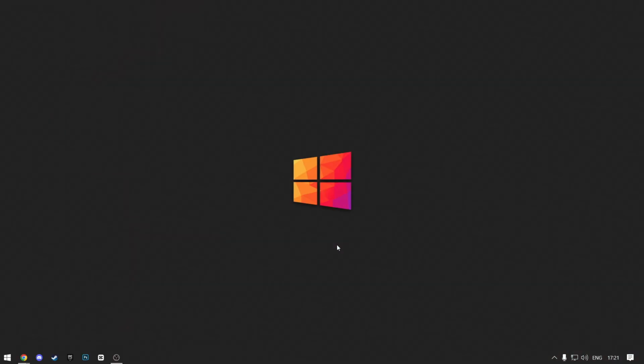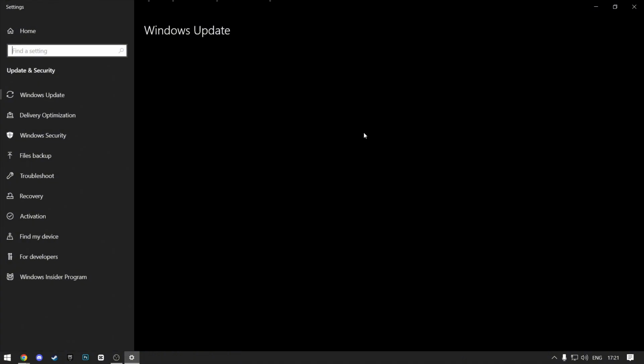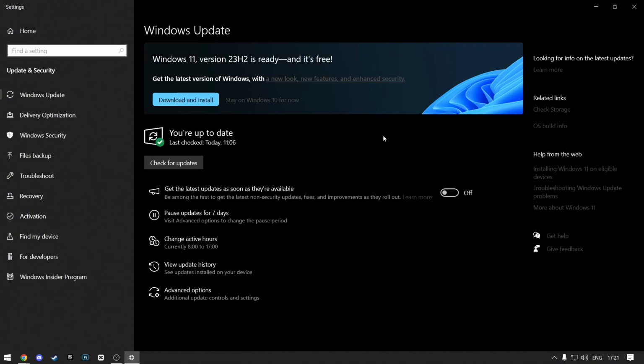If this doesn't fix your issues, search for check updates in the search bar. When this loads up, you'll be able to see if your Windows is updated. If it isn't, make sure you update it to the latest version, because this can cause issues too.